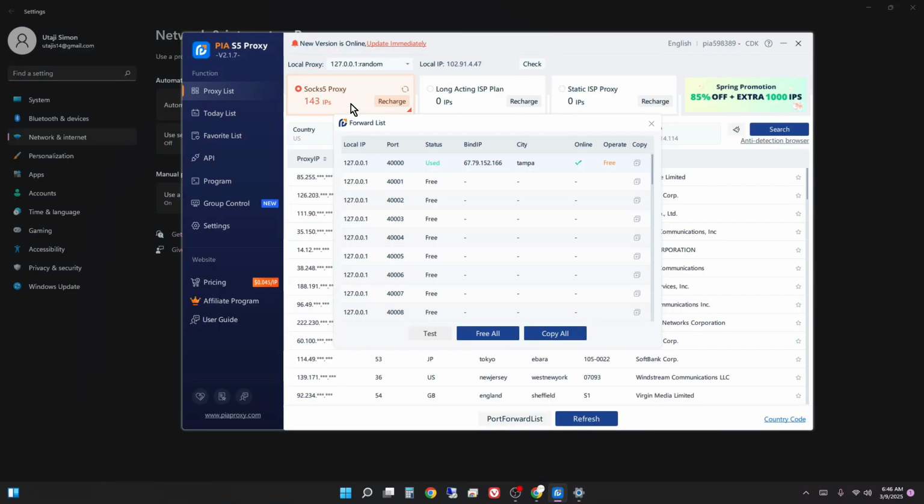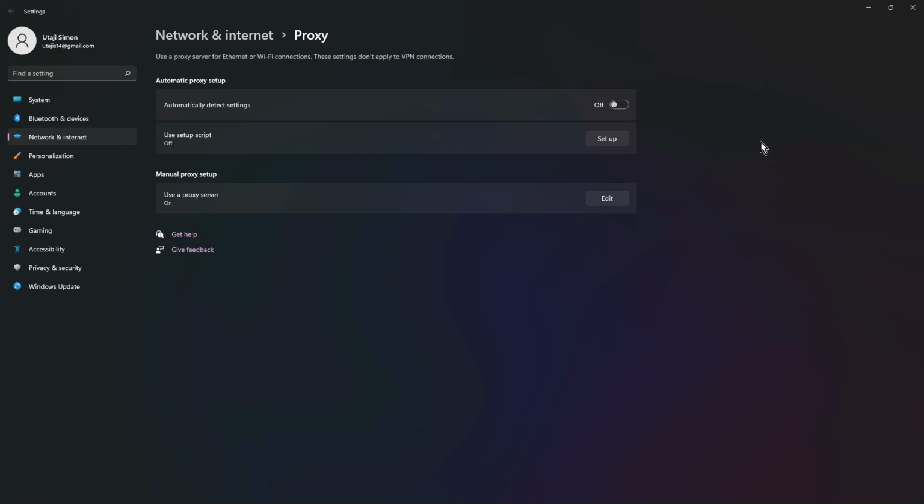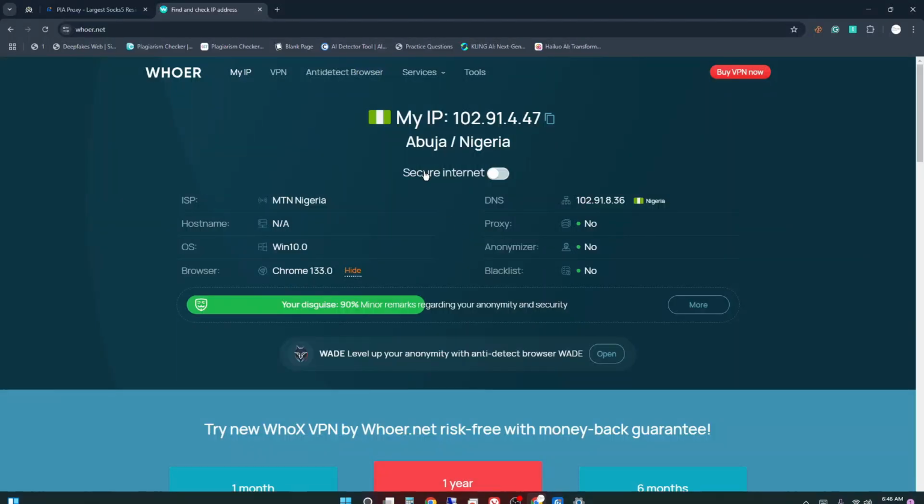Let me go back here. 127.0.0.1. Then the port is 40,000. So you come back here and make sure you're using the port 40,000. You can just paste it here, 40,000. Then do not change anything again. Just click on save. Once you've saved it, close it, and then go back to your browser and let's check our IP address again.